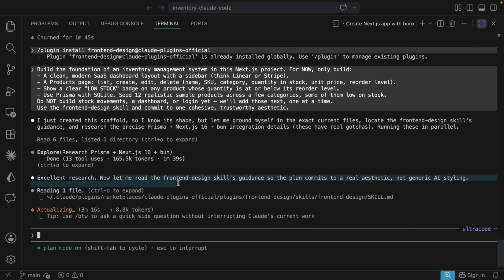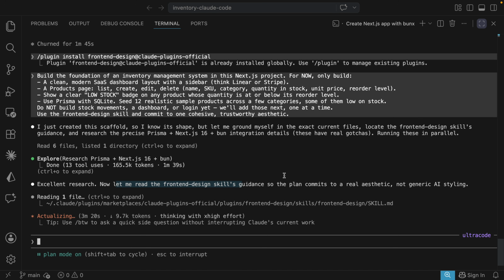Alright, now it is loading the front-end design skill that we had specified in our requirement. It is reading that front-end design skill so that it can implement proper aesthetics on our application.